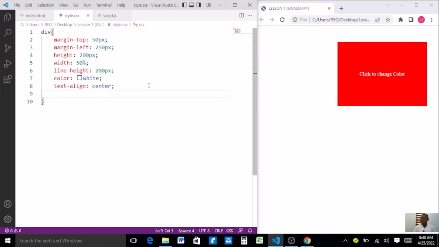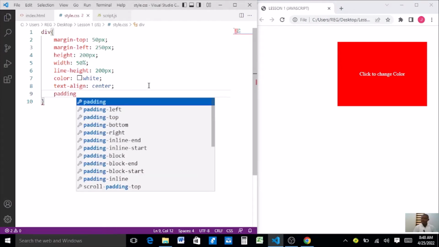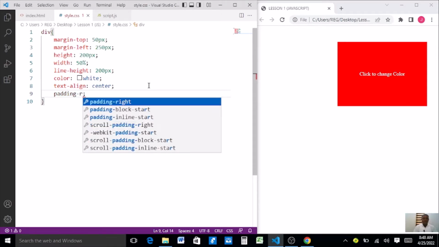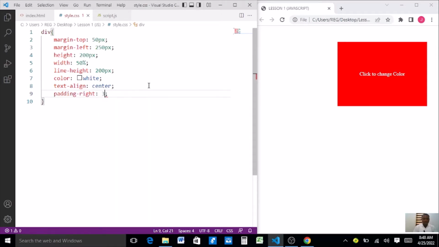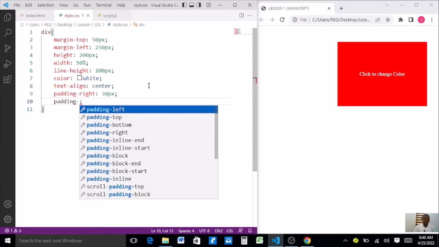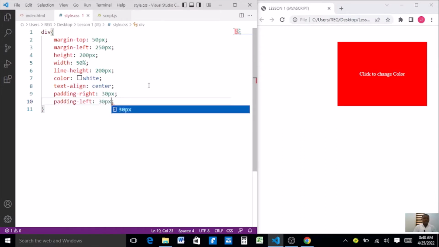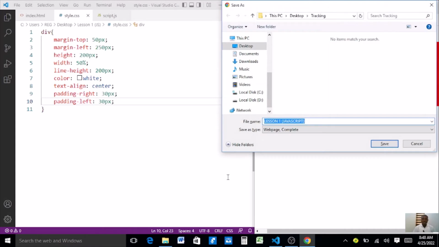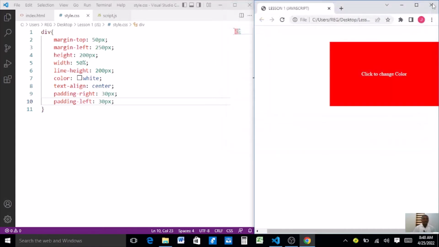Let's go down and add padding to it. Let's pad it right and left. Padding right to be 30 pixels. Then we take padding left to be the same 30 pixels. Let's save and refresh. Whoa, we've created something now. So we've just included our HTML and CSS.